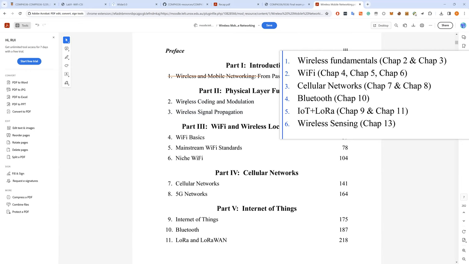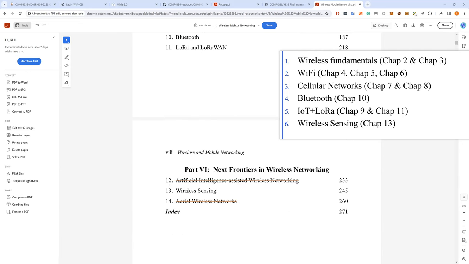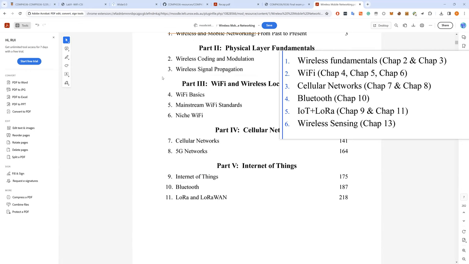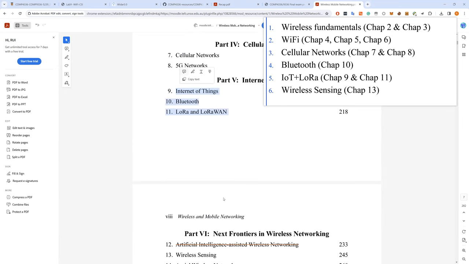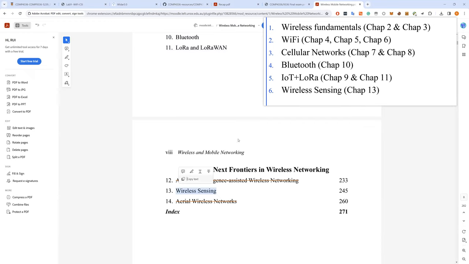Just imagine we have around 10 different chapters, and we will have 15 different questions, right? So you can expect at least 3 to 5 questions for Wi-Fi. So you may want to spend more time on Wi-Fi at first. We have at least 3 different questions for Wi-Fi, and maybe 2 for cellular networks. And for the IoT, we may have 4, right?